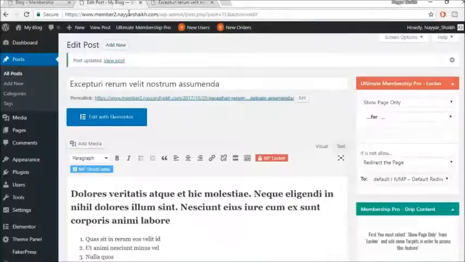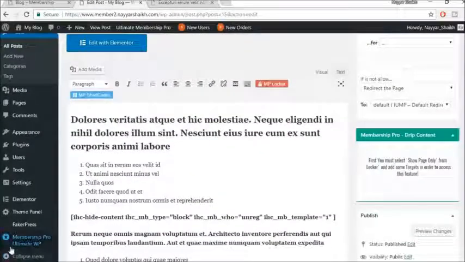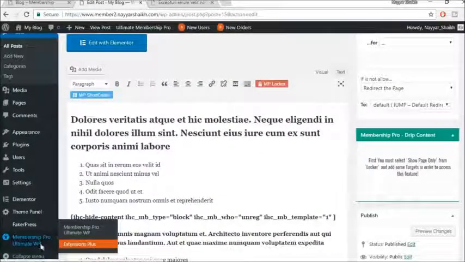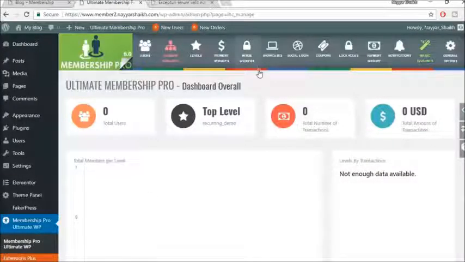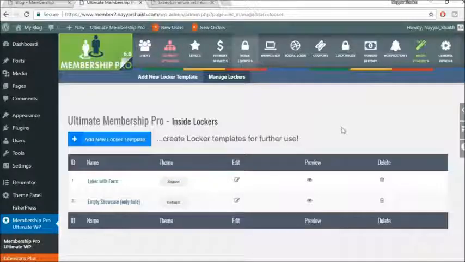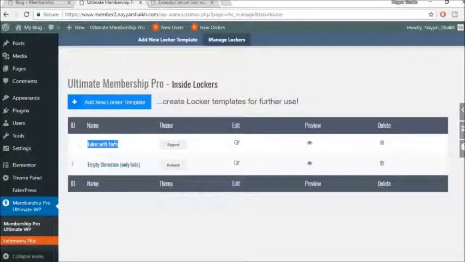Again, come back to your website, to your dashboard, and click on Membership Pro Ultimate website. And now from here, select this inside locker from the top. Okay, so here, this is the one which we selected, locker with form. You will see this edit option over here, click on that.